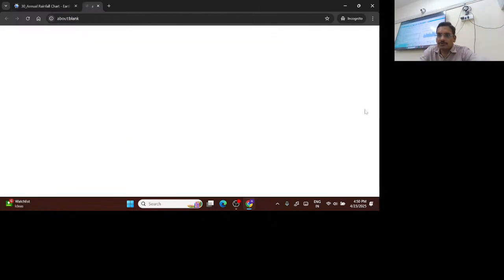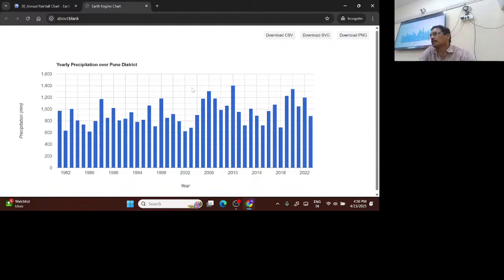How much time did it take? A few seconds. This is otherwise not possible to do in such a short period of time. So you can see the values are from 1981. You can check the years where there was very high, surplus rainfall. Year 2020. You can even change this x-axis, y-axis, etc. You can customize all these charts.